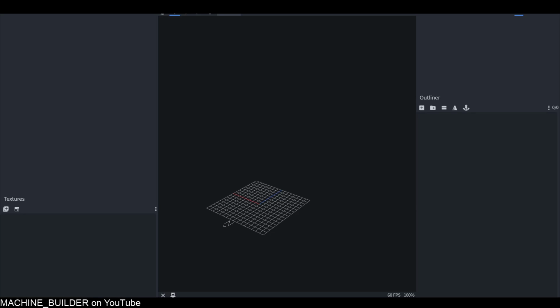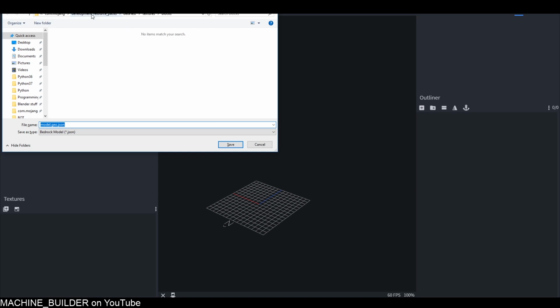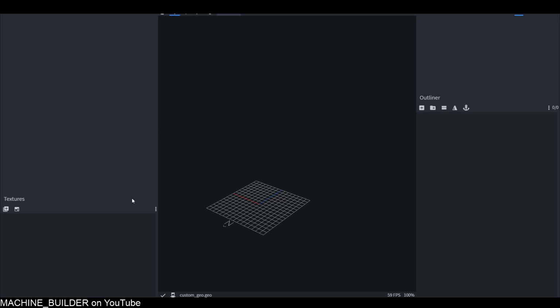I'm just going to open up Blockbench, which I already have here, and save this empty one into this folder, models, entity, and call it custom geo, custom_geo.geo.json. There we go, save it.